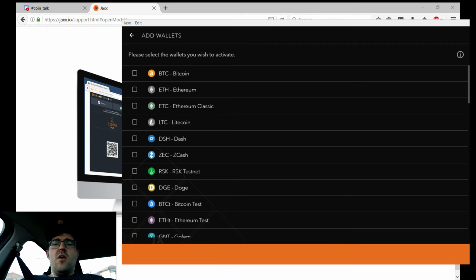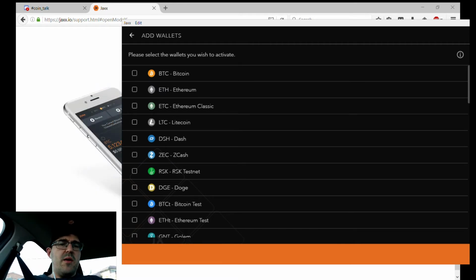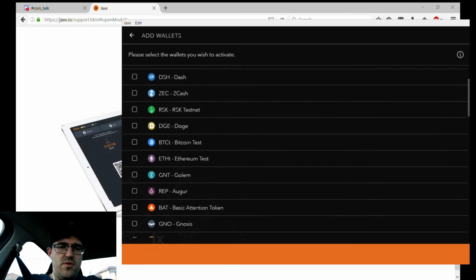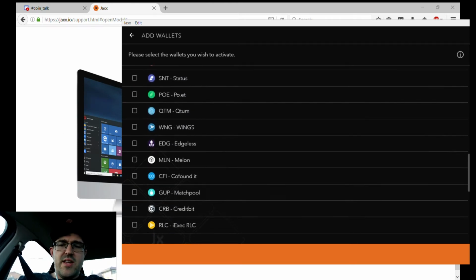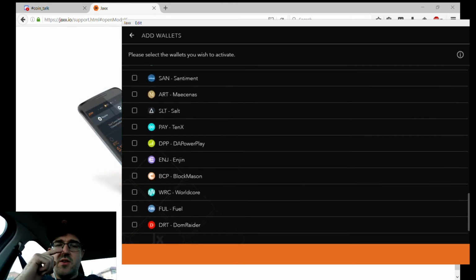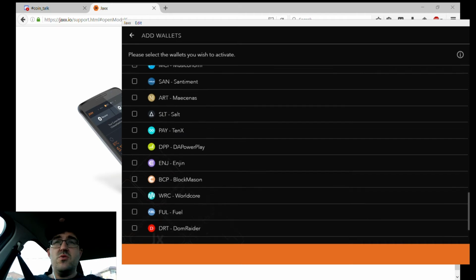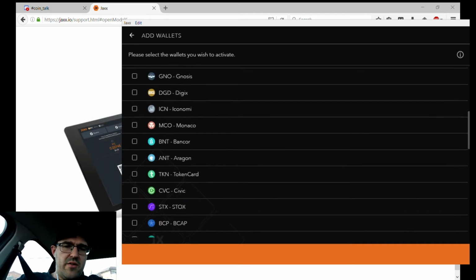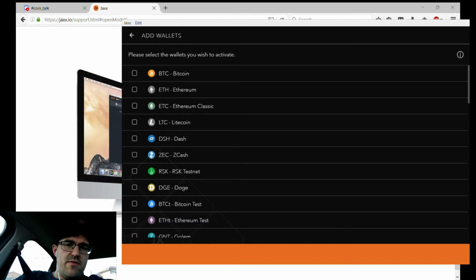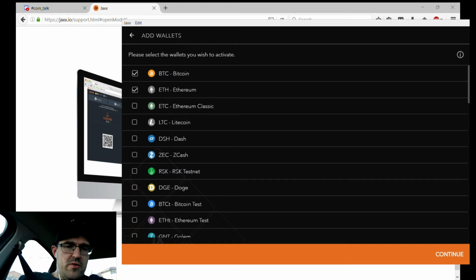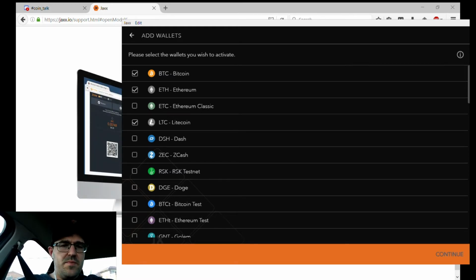What it's going to ask you straight up is, what type of wallets do you want? The Jaxx wallet holds quite a few different currencies, so you can scroll through and see them all. At any stage, you can switch these on and off, so don't worry if you only turn on one or two at the moment. You can turn them all on later on, or just the ones that you actually require. Let's just go, for example, some big ones: Bitcoin, Ethereum, maybe Litecoin. Once we've selected those, we'll go continue.